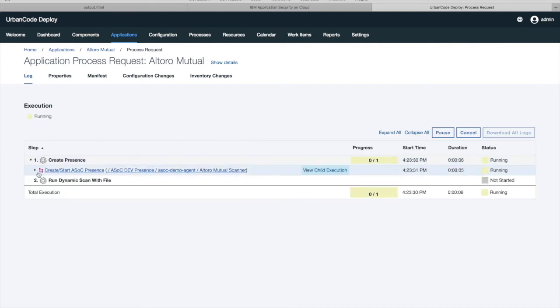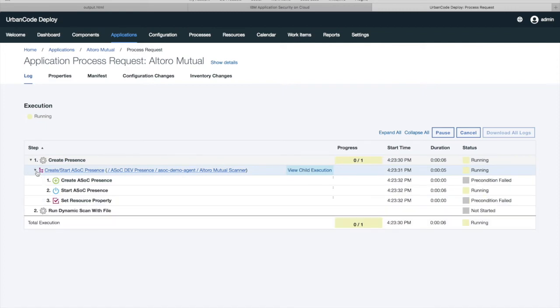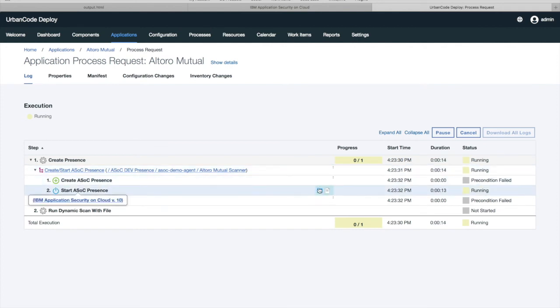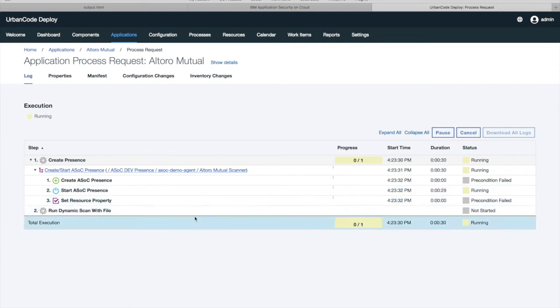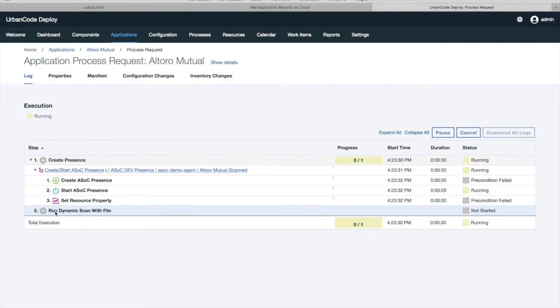And it's going to be creating that presence since I still added this check. So you'll notice one difference when I run it here: it's not going to create the presence, it's just going to start it because I have that check. If the resource property is set, as I showed you earlier, it's just going to start the presence. And once it finishes starting it, it will run the dynamic scan with the file. And we'll just wait for that to happen.